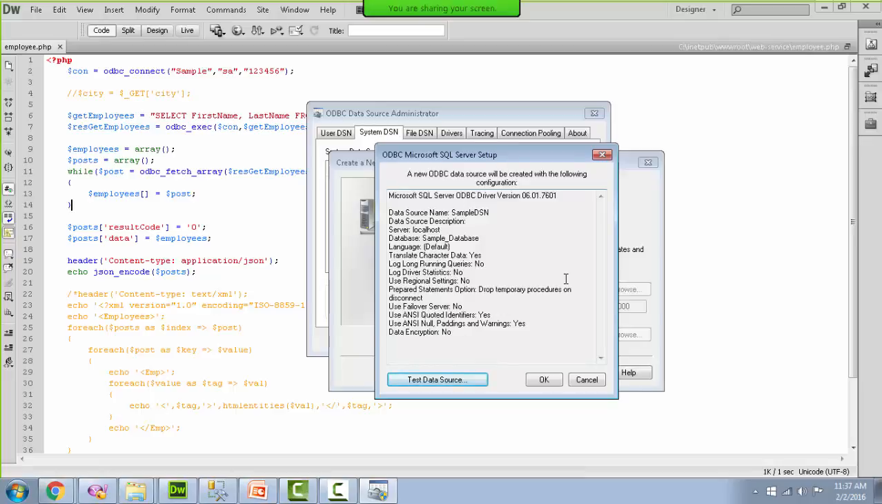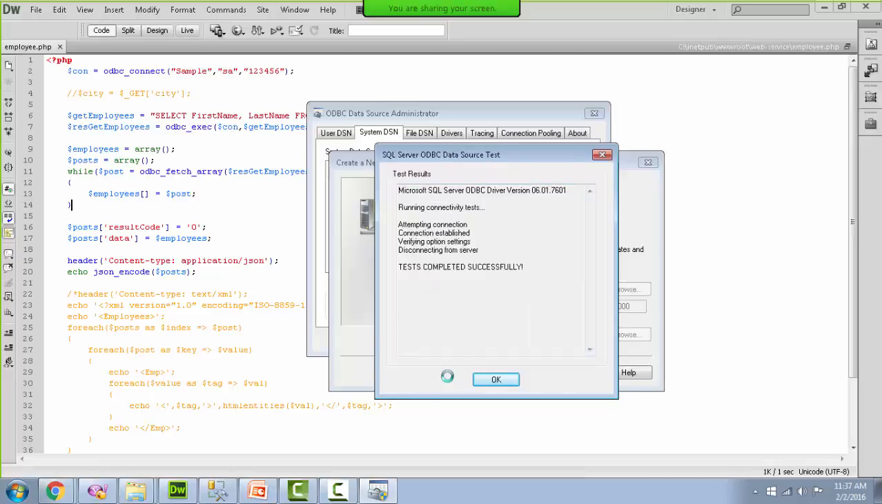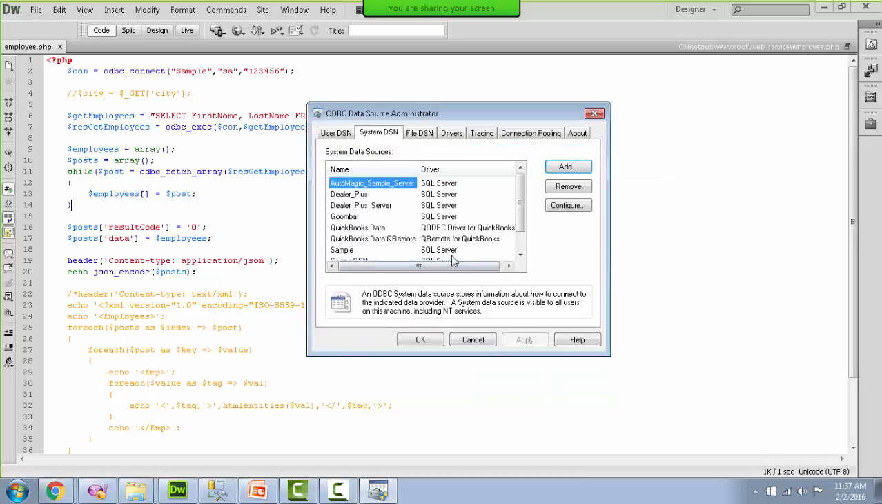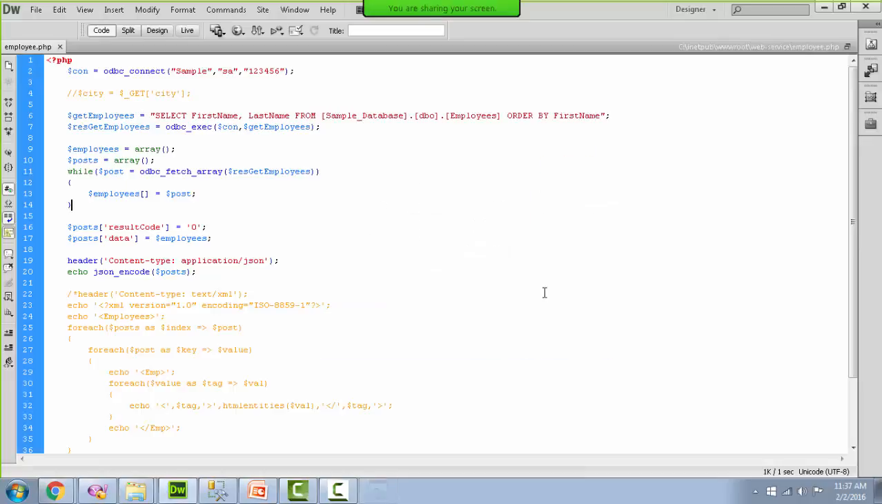So these are my connection settings. The DSN is established here. I will test my data source. It says test successfully completed. That means you have connected to your database. You have successfully created a DSN. I gave the name sample DSN to this DSN, connecting to the SQL server. So I'll finish this off.